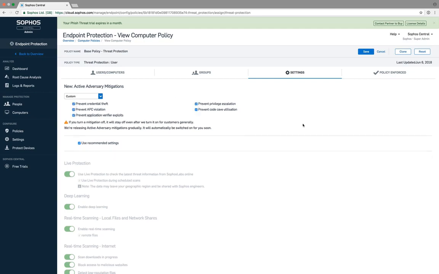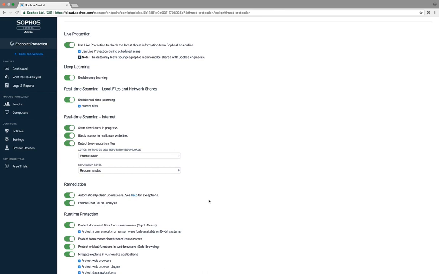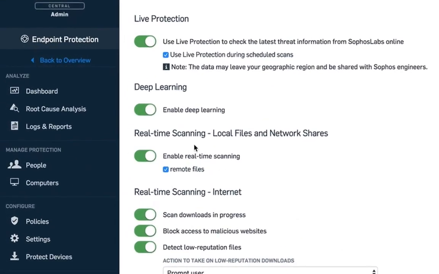So let's take a closer look at some of the settings in this policy by unchecking the Use Recommended Settings box temporarily. Let's first talk about our approach to file-based malware. You'll notice here that we have Sophos Deep Learning enabled. Now this is different from everyone else's machine learning in that the combination of deep learning with our tried and true endpoint protection means greater accuracy and far fewer false positives than competing products. And it's enabled by default, which is great.